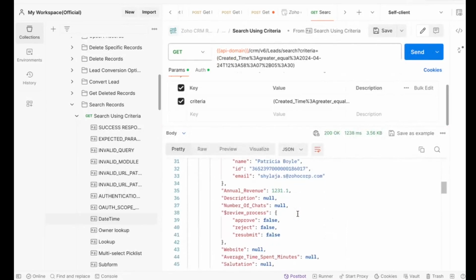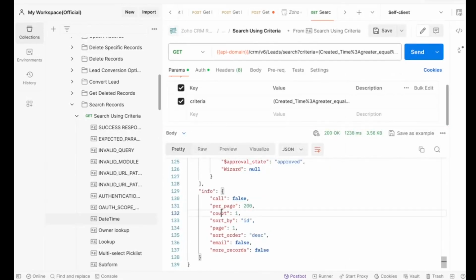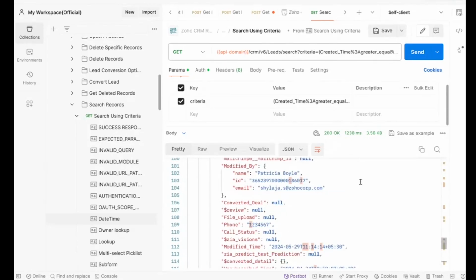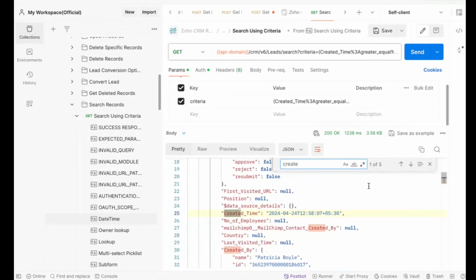I have a set of records here. As you can see, I have one record that has matched my criteria. When you look for created time, you can see I have the created time here.